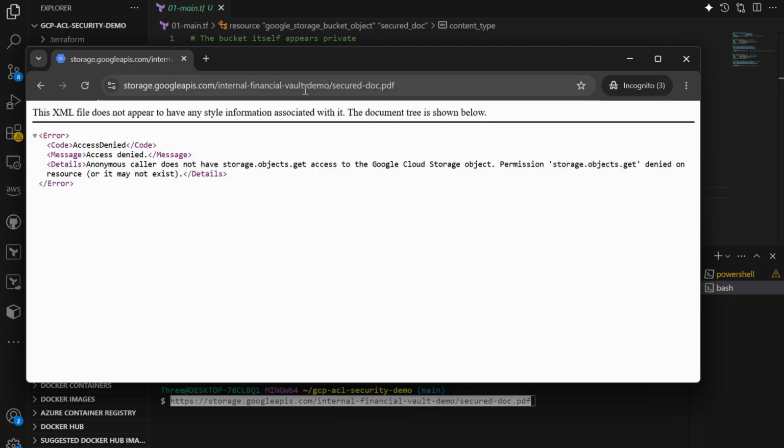So if you remember from our Terraform infrastructure, this particular resource did not have all users as the intended scope. Therefore, any anonymous users or non-authenticated users cannot access this document from the public URL link. So this behavior is accepted.